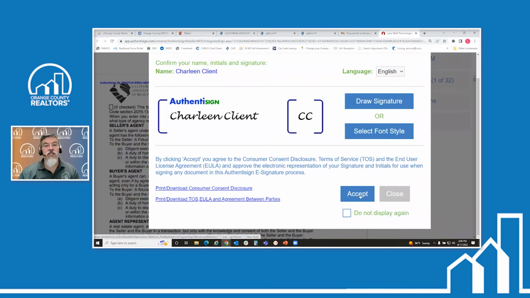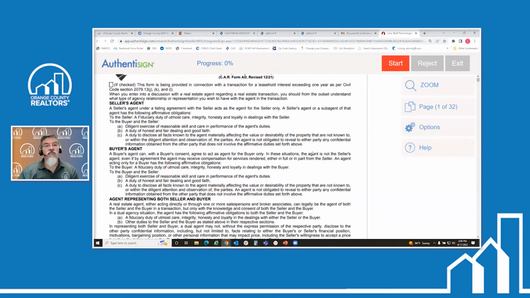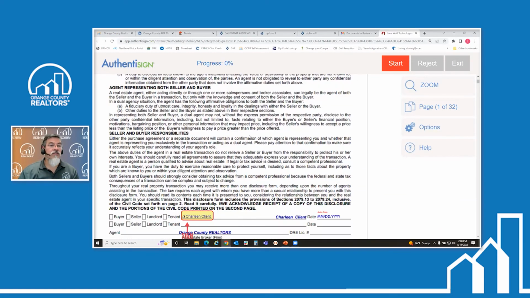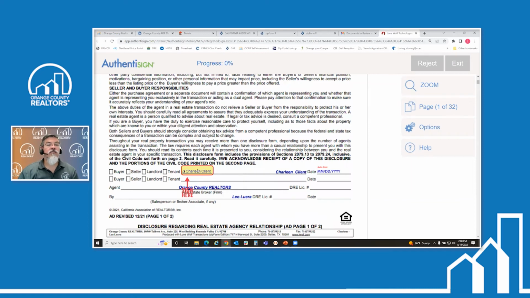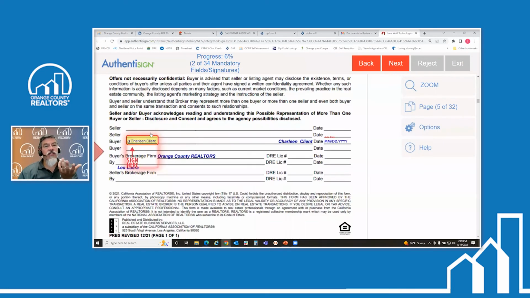So now I click Accept. Now Charlene can progress. Now look at progress, 0%, zoom, page 1 of 32, options, etc. So it gives her an idea of how many things she has to sign, or how far she has to go. So I click Start as Charlene, but you can have her just scroll down, and that'll be fine. And then she can just click. Boom, it went to the next stop right there. Just like it did with DocuSign. 1 of 34 mandatory fields and signatures. So you do want to make sure you go over this with your client.